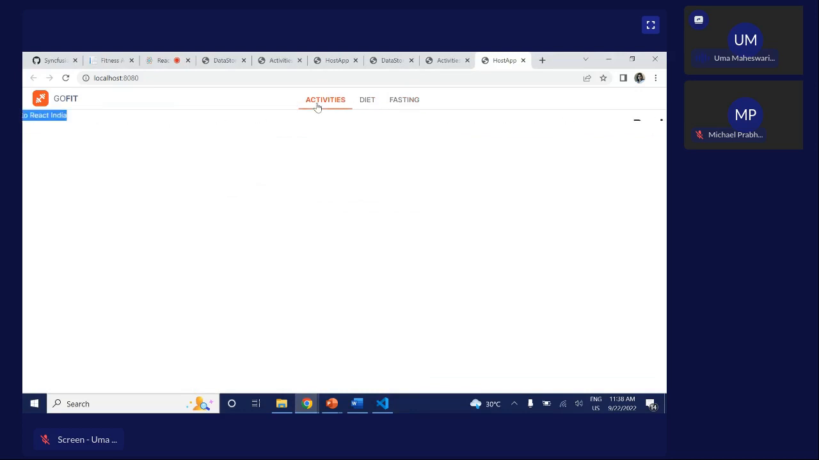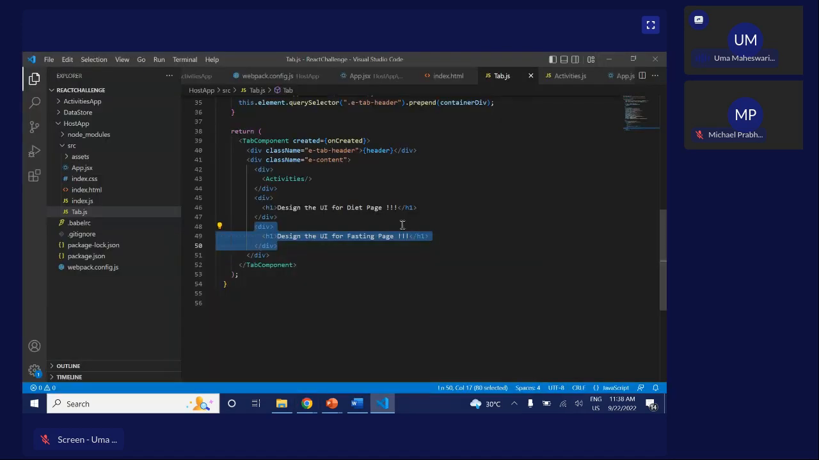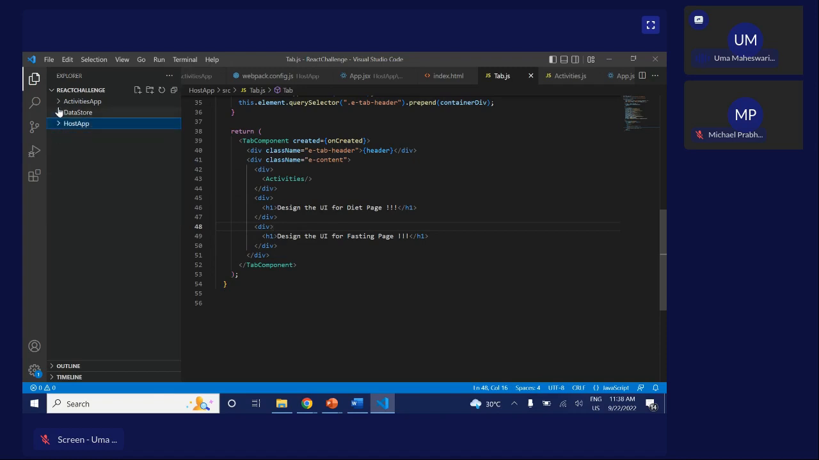So now the tab part is over. The next step is to design the activities project. We are not going to cover the diet and fasting right now due to the time constraint. So we'll see how to build the activities UI and then we'll check. There is a lot of data we need to pass to the activities project, because we'll be making use of the grid, chart and four cards. So we'll see how to design that.